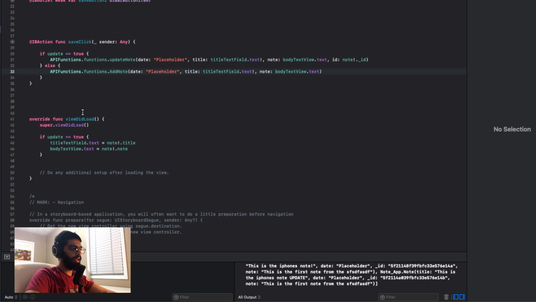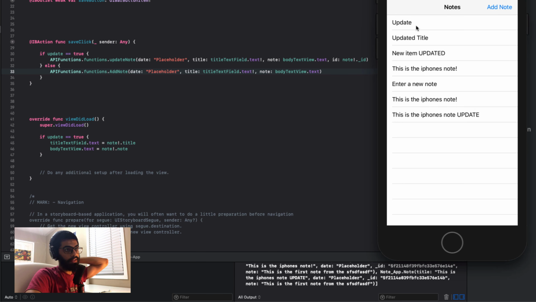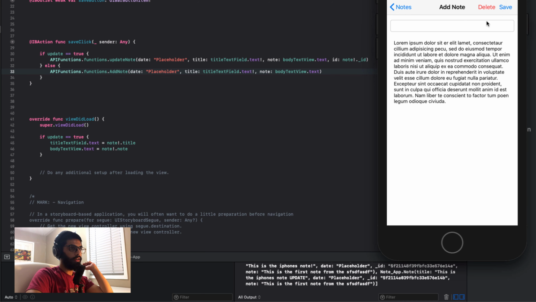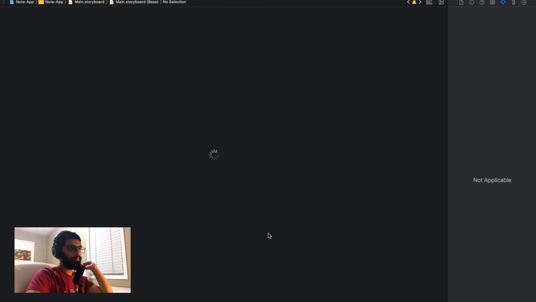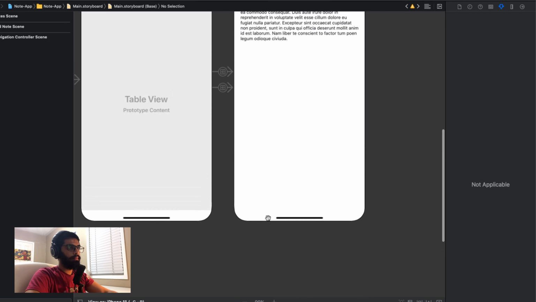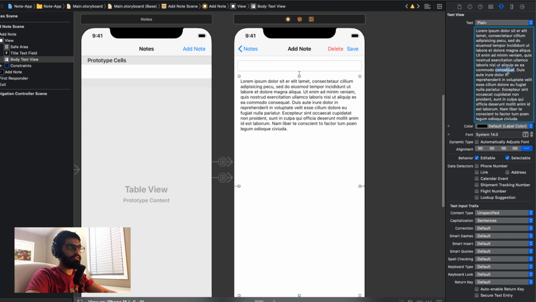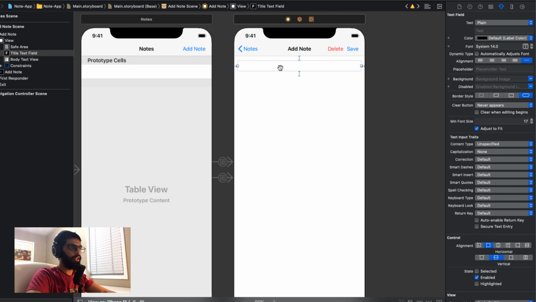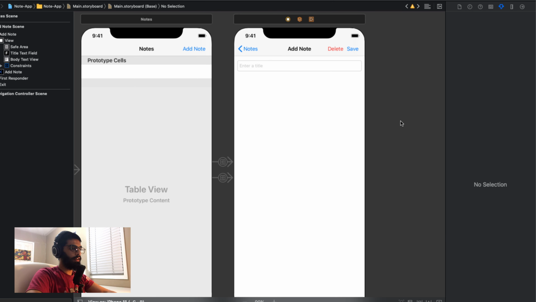So now if I refresh my app, I'll see that if I click update, it works, it pre-populates the field. But if I click add note, it also works, and it doesn't pre-populate the field, but it gives me an empty field. And also we can just remove this block of text by going to our main storyboard and clicking on our text field, and we can just make this empty, like that. And also in our text field on the top, we can set some placeholders, so we can say enter a title, like that.